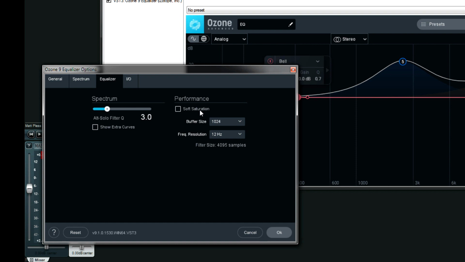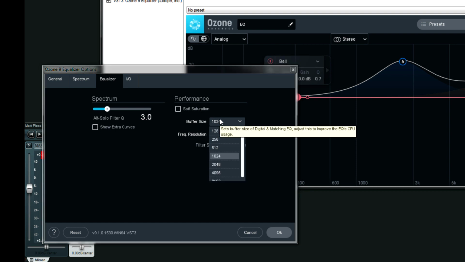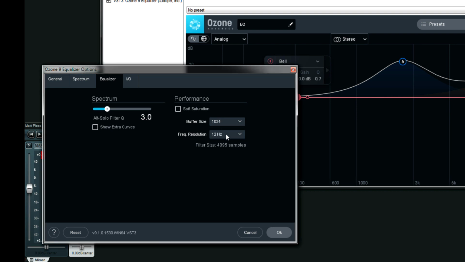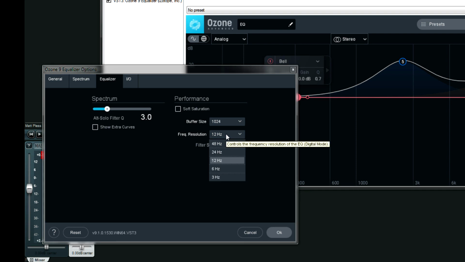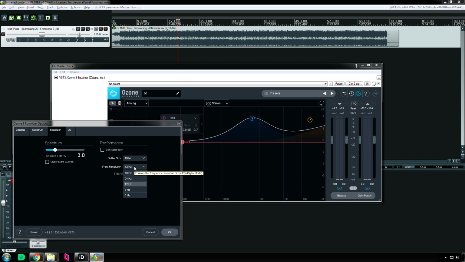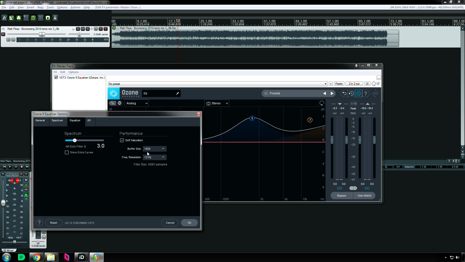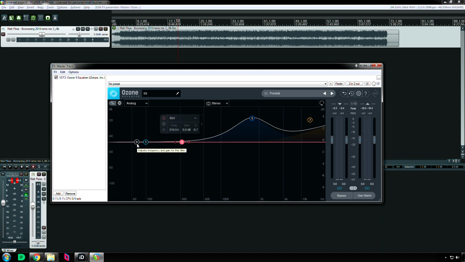This is how many samples are stored in the memory buffer. If you're having issues with clicking or popping, it may help to change this option. Frequency resolution. Now this one's interesting. It is the minimum that the EQ can be adjusted. By default, it's on 12. But if you want even finer resolution, which will use a little bit more CPU potentially, use a lower number. And from my understanding, the lower the number, the more CPU the equalizer uses. So yes, if you want the finest resolution, then set it on a very low number. And as you can see, the filter size, which indicates the kernel length when you're in digital mode, choose the lowest number. It doesn't seem like it takes up that much more CPU, but I might be wrong about that.